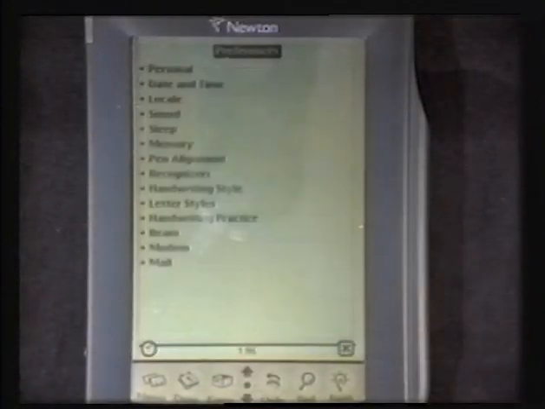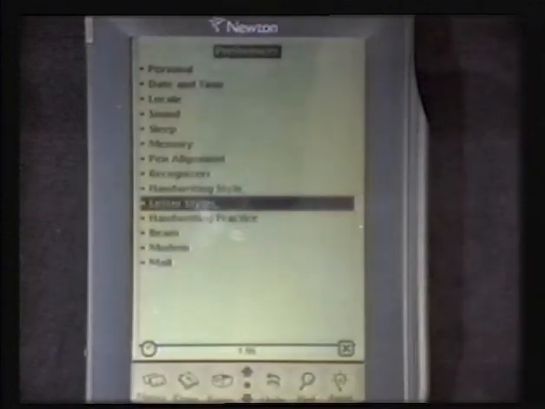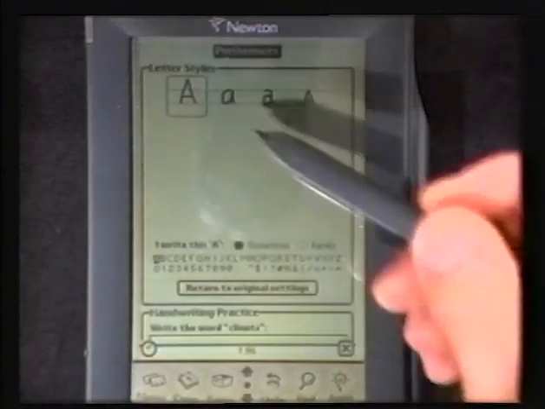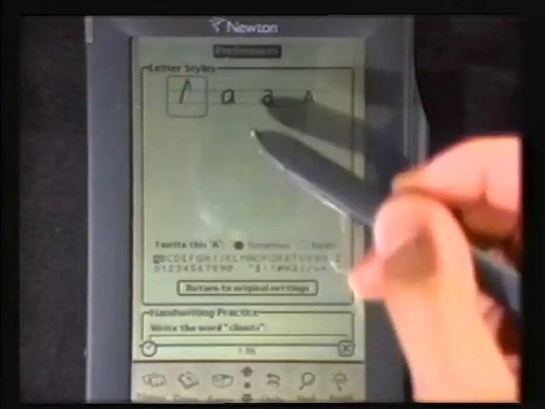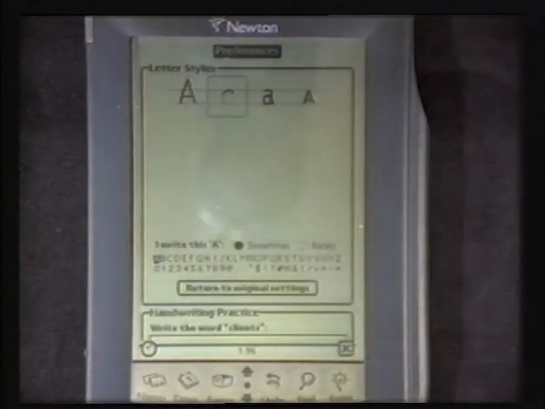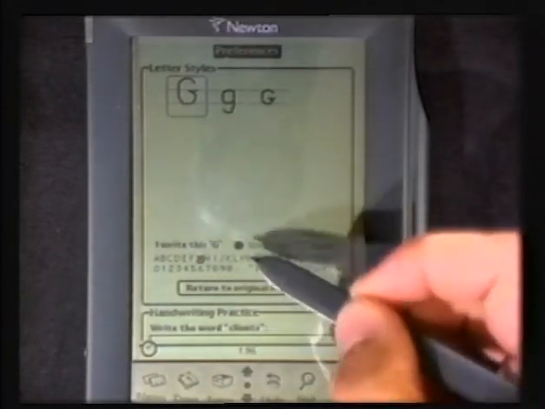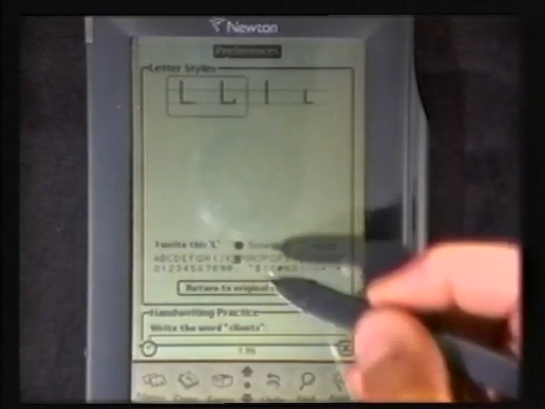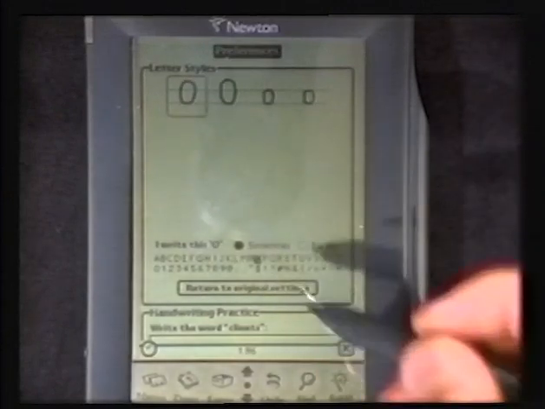Let me show you on my Newton. We'll go to letter styles. Letter styles shows you, for each letter, a character in the alphabet, the different ways that Newton might recognize how you draw that. Over time, Newton learns which styles you use and don't use. So you'll see for some of these, maybe you can't see it on the screen, but some of them are grayed out. So Newton learns and turns off some of the styles automatically.